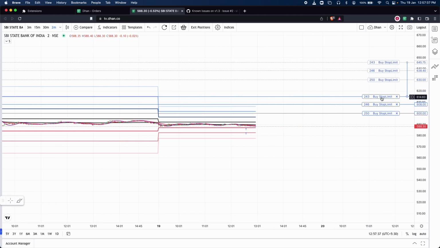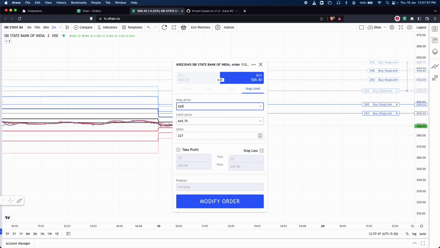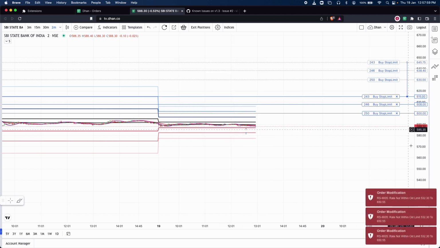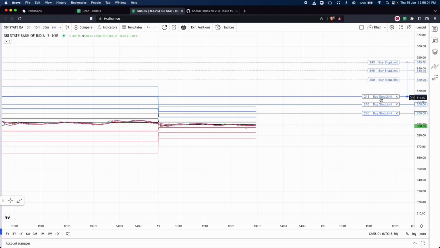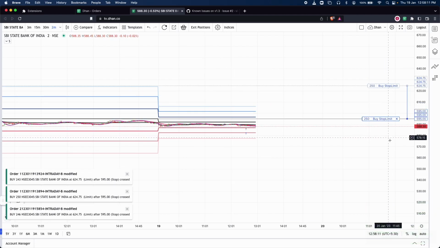Now let's come back. I'm going to modify this overall stop order to 620. For 620 with the 5%, the limit price is 645. So the remaining two along with this order will get updated in one shot. Let me modify. It's giving some 523 error. Let me reduce it to 595, because it's going beyond the upper circuit limit. Now all three got modified.